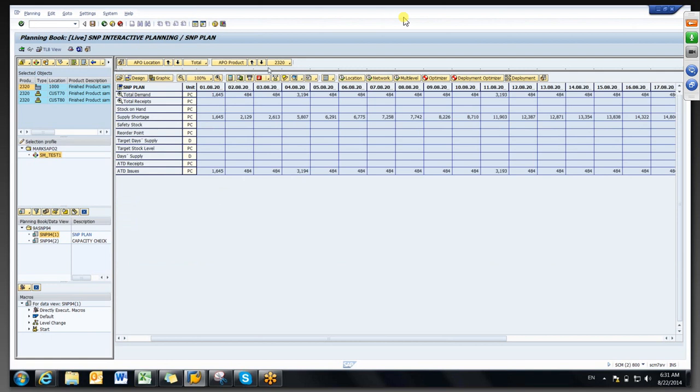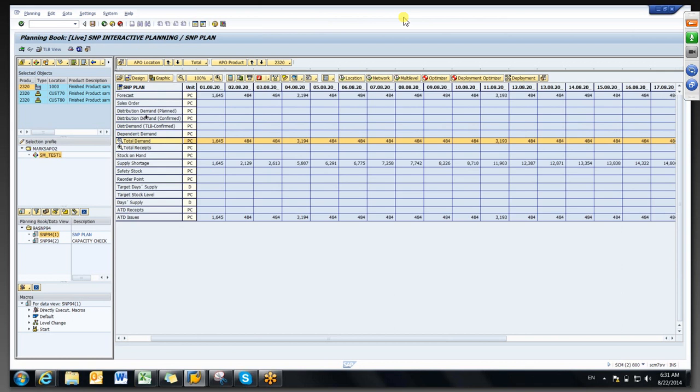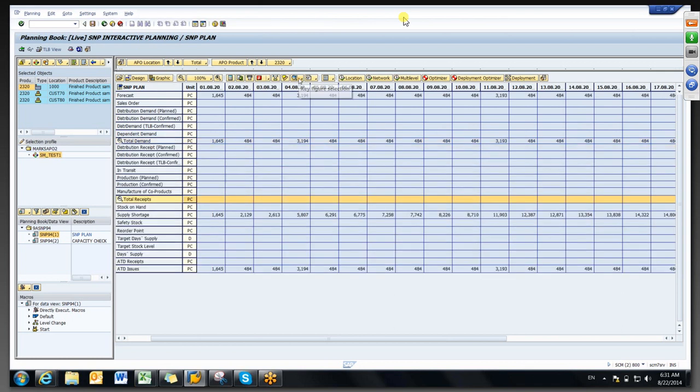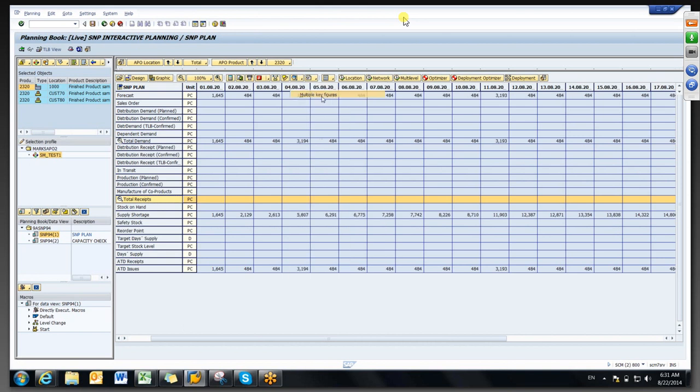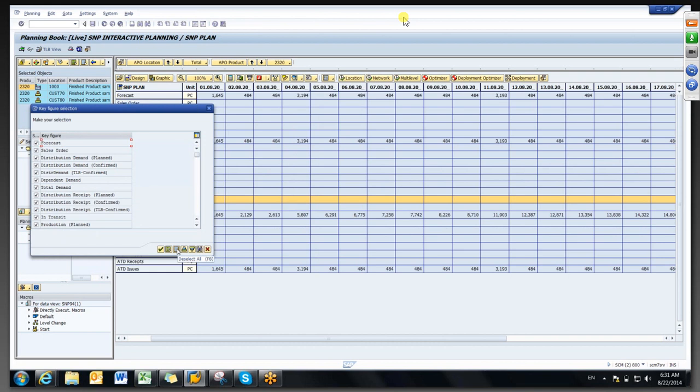These header settings will help you view the data in the planning book, either in a detailed view or with totals together, however you want to view it. Here all the key figures are shown together. If you want to view a particular key figure, go to the multiple key figure selection, deselect all of them and select only that particular key figure.